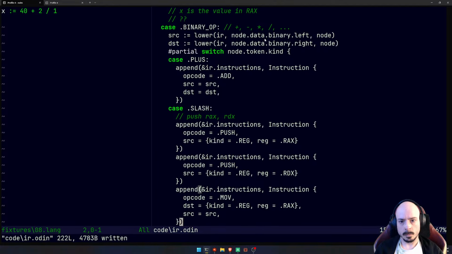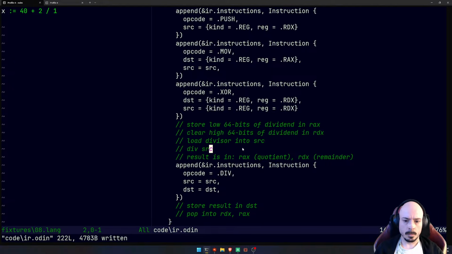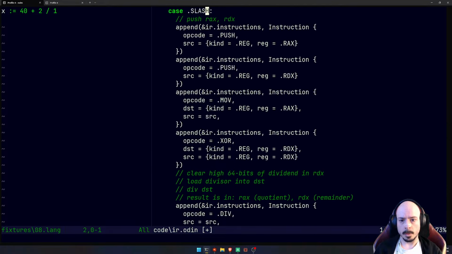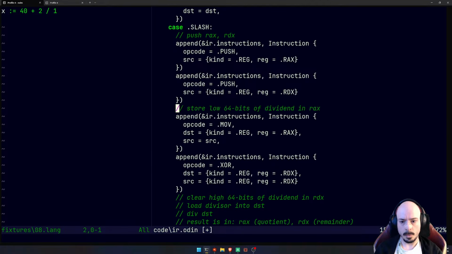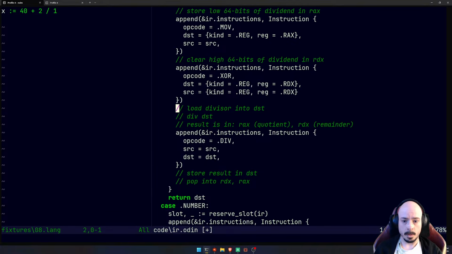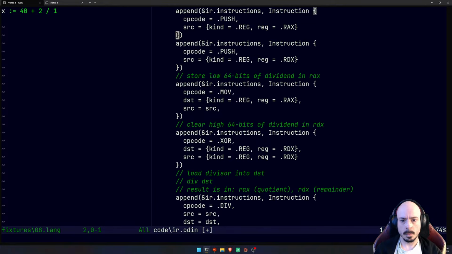I think we'll do DST here. All right, and then what does that look like? Let me just put these in the correct places. So push the values, clear the bits, load the divisor into the destination. Did I not do that just now? Ah, no, I didn't.